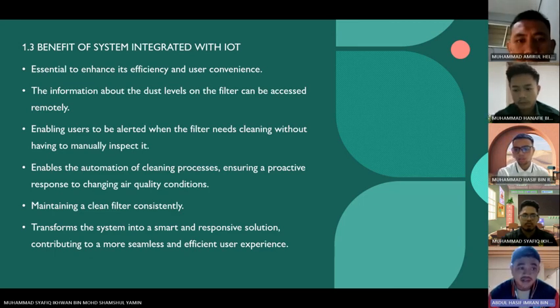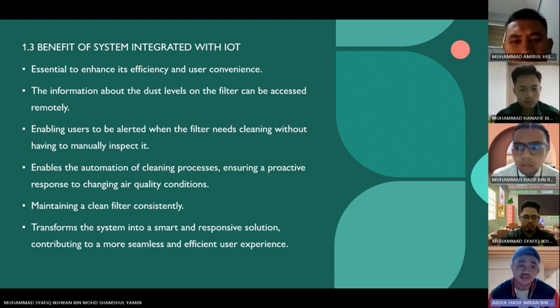And other than that, it will enable the automation of the cleaning process, ensuring a proactive response to changing air quality conditions and maintaining a clean filter consistently. The last one, it will transform the system into a smart and responsive solution, contributing to a more seamless and efficient user experience.